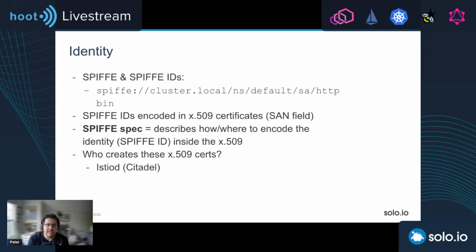But just for this talk today, for the workloads in the mesh to use mutual TLS, and for us to enforce any access control policies, we need some sort of identity. In Istio, this identity comes in the form of a SPIFFE ID, and that SPIFFE ID gets encoded into an X509 certificate that gets signed by a trusted authority. So the SPIFFE ID, spiffe://cluster.local/ns/default/sa/httpbin on the slide here, is just a string that uniquely identifies a workload. And SPIFFE itself is just a spec that describes how and where to encode that SPIFFE ID inside of an X509 certificate.